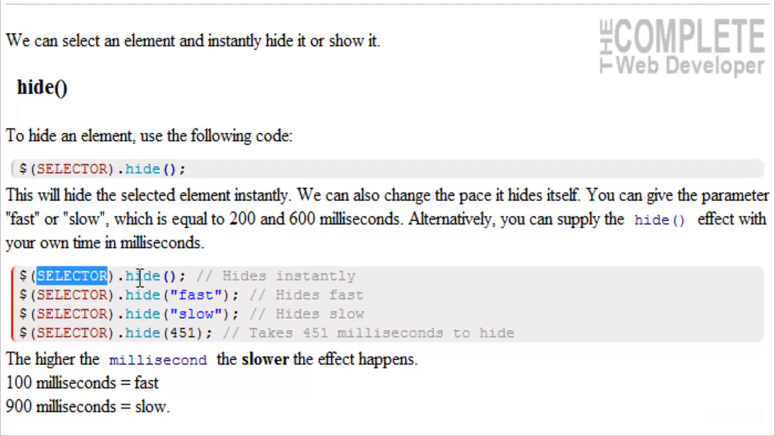So as a few examples here, you select your element, and just regular hide will hide it instantly. If you have something selected and your parameter is fast, it will quickly hide it, but not instantly, so you can actually see it kind of fade away. Slow, instead of it quickly starting to hide itself, it will slowly hide itself. And then we have our own custom parameter here. I just wrote 451, that's 451 milliseconds, and that means that this selector, whatever we select here, is going to take 451 milliseconds to hide.